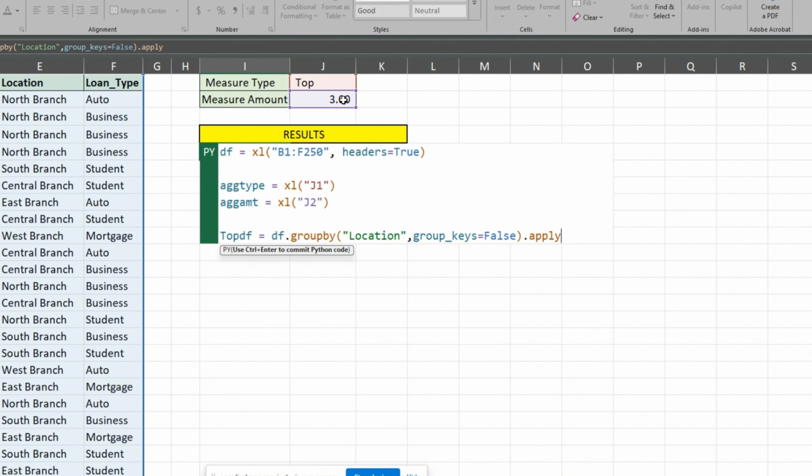Next, we need to add the apply function, which allows you to create a variable through the Lambda method. We'll call our variable x. X represents each loan amount value in our amount column. For each x, we'll apply the nlargest function to run through each value in the amount field based on the location grouping. The first input is the amount of largest values we want to return. Here we'll insert our aggregate amount variable. The second input is the value field we want to apply this on. That's our loan amount field. We'll close this line out with two ending parentheses.